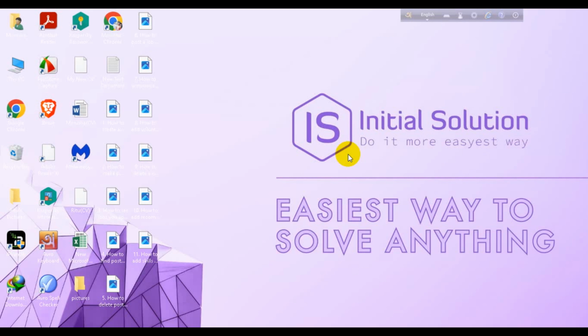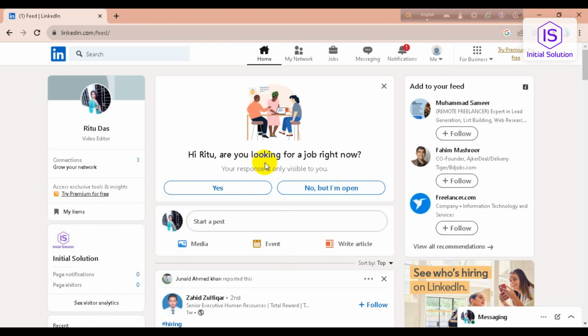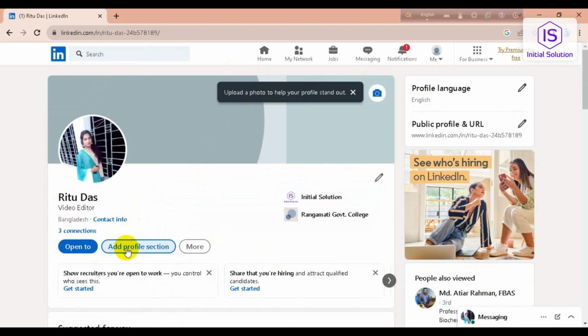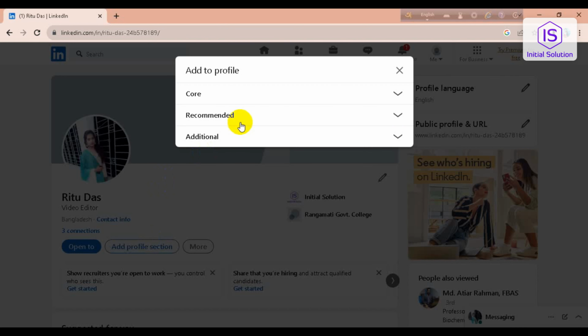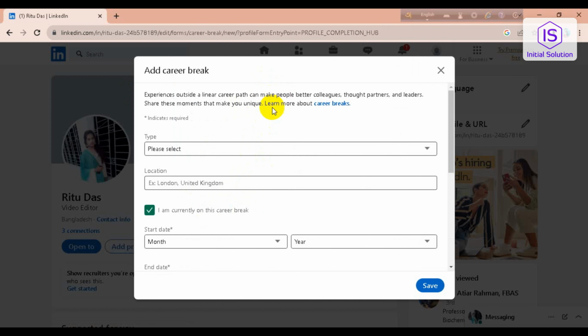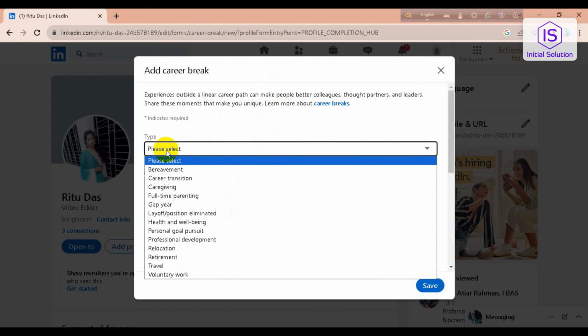Today in this tutorial, I'm going to show you how to add career break on LinkedIn. So first you need to open your LinkedIn account. After that, go for your profile and you can see here add profile section. Click on it. Okay. Then go for core and you can see here add career break. Click on it again and now you have to select your reason.